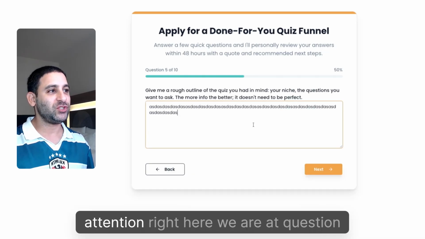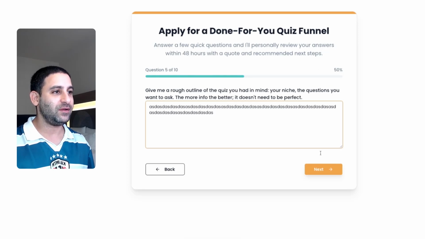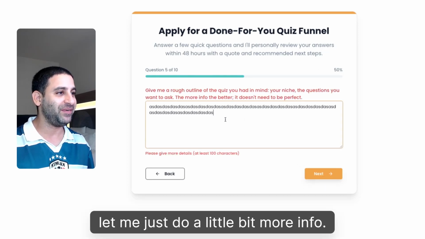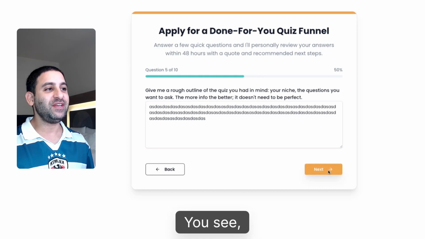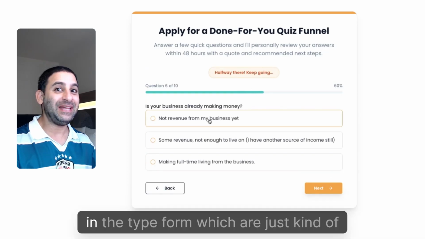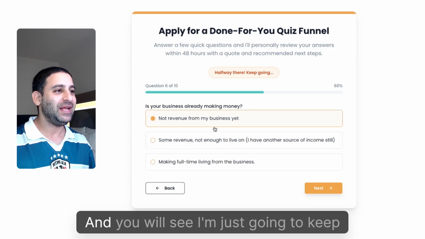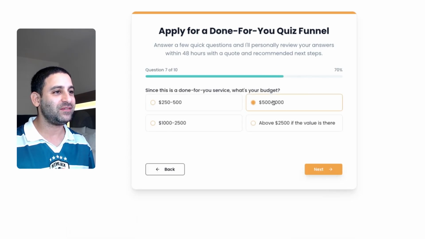And I want you to pay attention right here. We're at question 5 out of 10 and 50%. Okay, let me just do a little bit more info. Okay, there you go. You see, halfway there, keep going. So I've added some elements in the Typeform which are just kind of unique, just to make it a little bit more interesting. And I'm just going to keep on adding things.